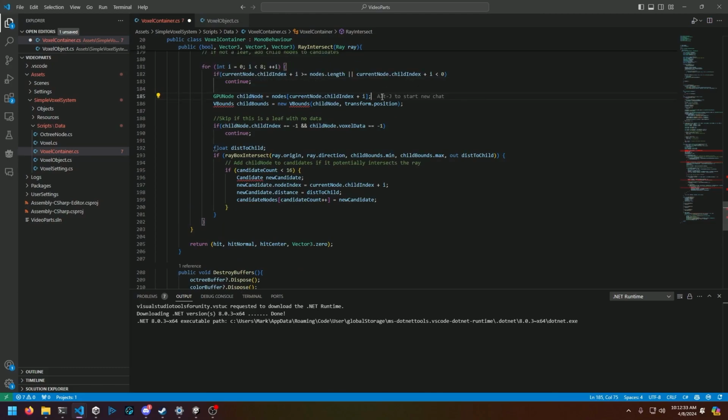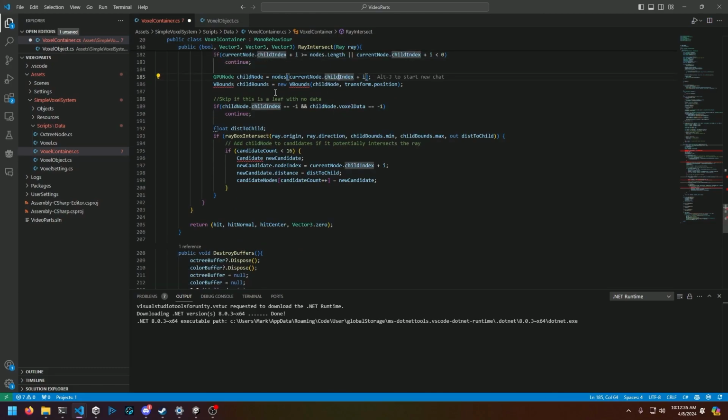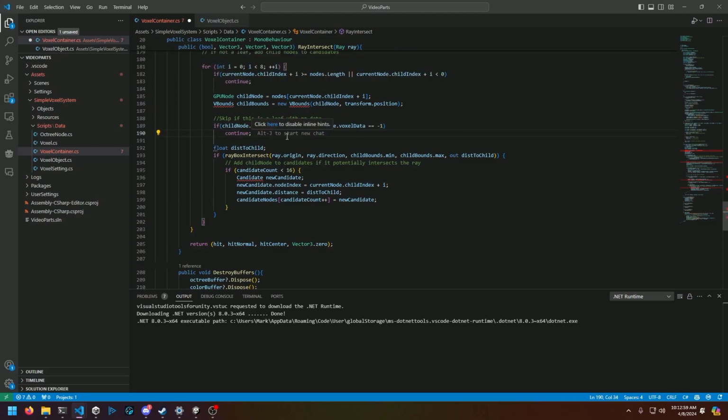Next up, we grab a copy of whatever node we're currently looking at. We create a new instance of vbounds, which we'll also go over here in a little bit. It's just a cheap implementation of a bounding box set up from our child node. Now, if we're looking at a leaf with no data, we want to go ahead and continue. That means there's no children, but there's also no voxel data that we care about.